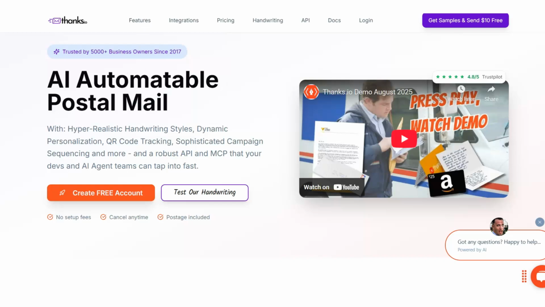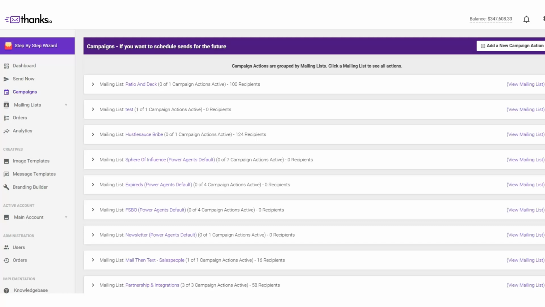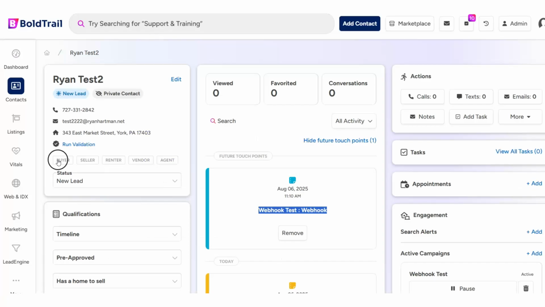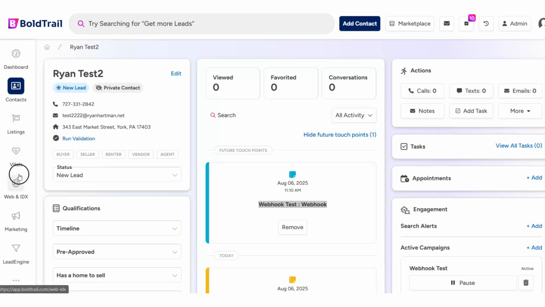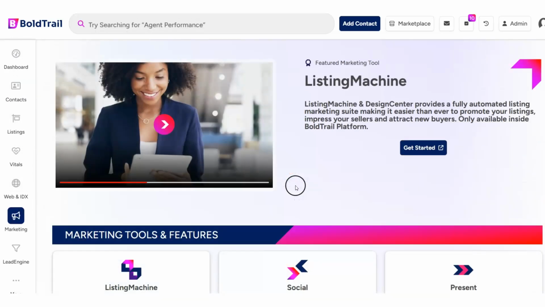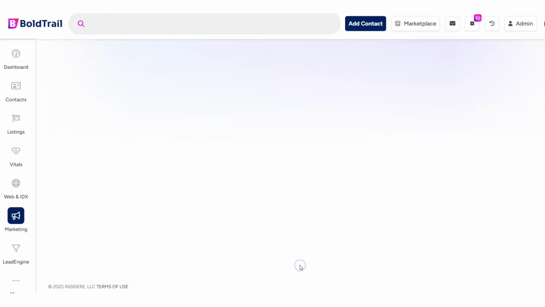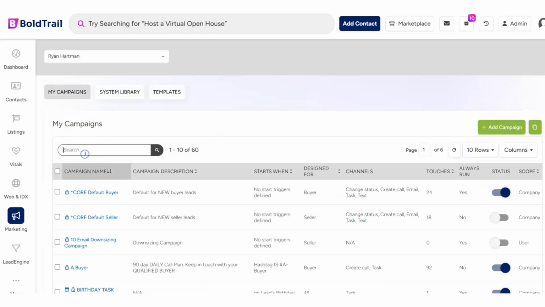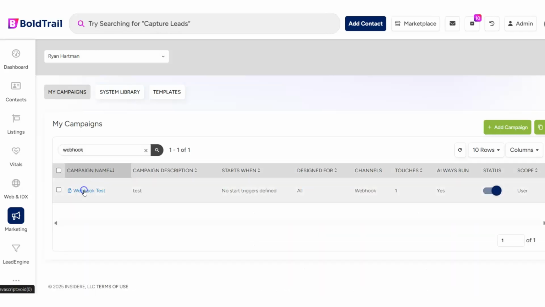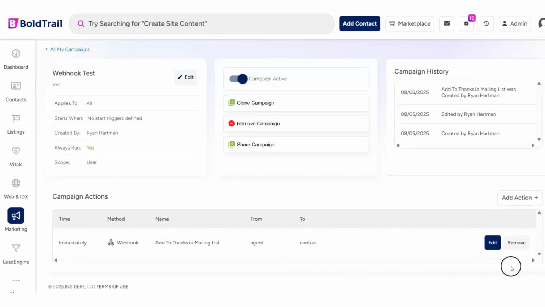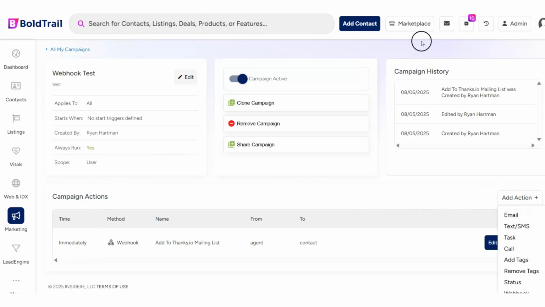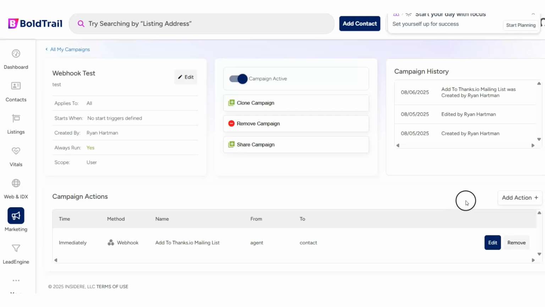So coming back in to the BoldTrail platform, let's go back into our campaign. Bear with me here. Come back to Smart Campaigns. We look for our webhook campaign or test campaign. And instead of adding a webhook this time, we can add an action, and that action will be the Zapier action.